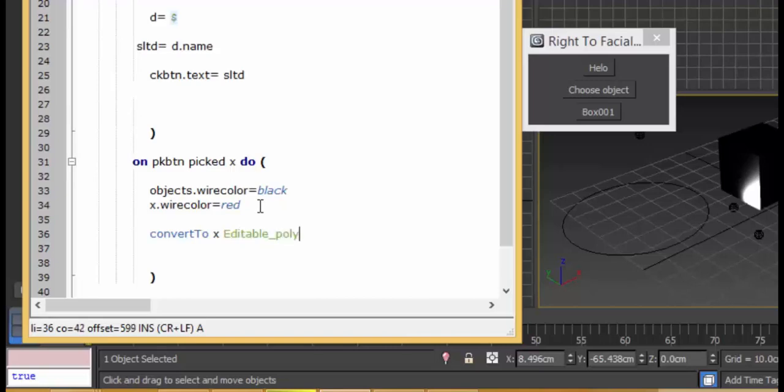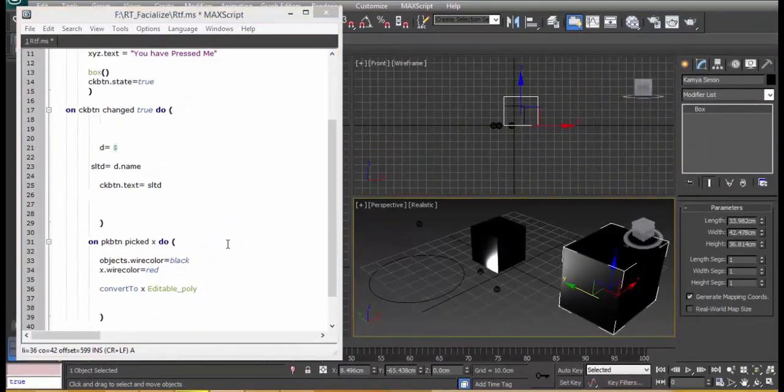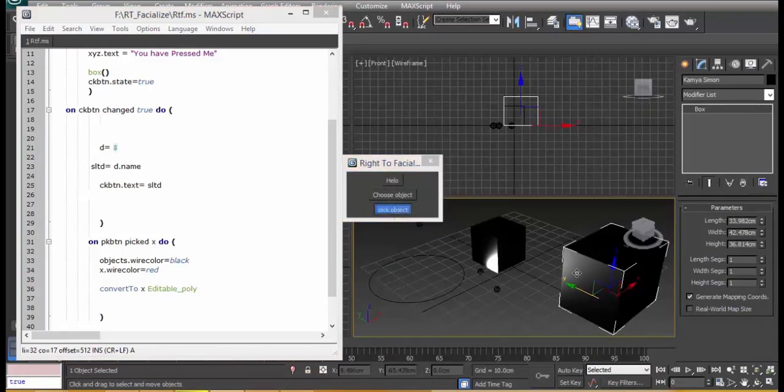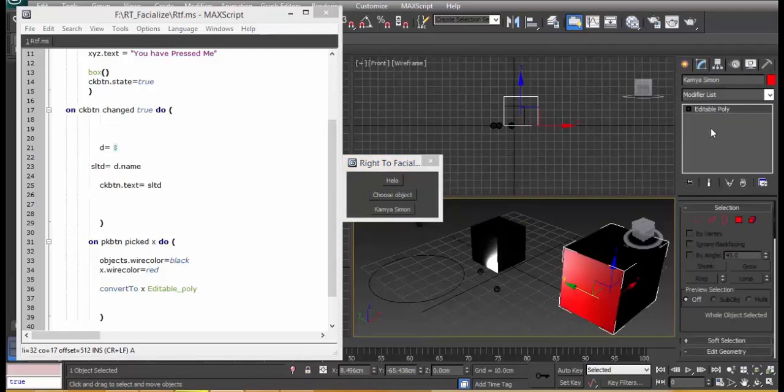All right, so after selecting the object, I want it to be converted to editable poly. Better done than said. Let me save and run. All right, remember this object of ours, so let me pick it. Voila, there you go. It has changed to red, and then it's now an editable poly.